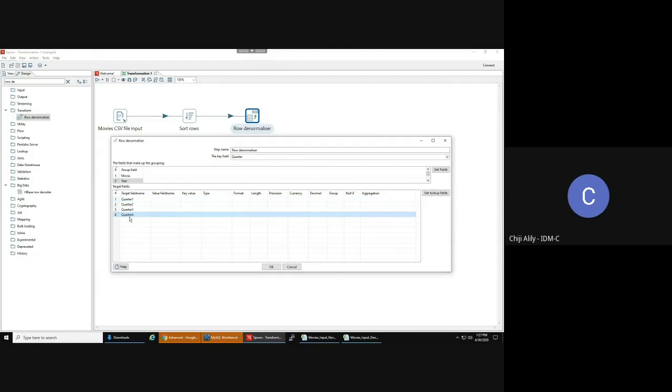They don't yet exist because at this point, all I have are the 4 fields that are present in my source data. So I'm defining these 4 target fields, quarter 1, quarter 2, quarter 3, quarter 4, and which data will these fields be populated with? Which values will these fields be populated with? I'm going to populate them with the gross values. So I'm going to enter in gross for each of these target fields.